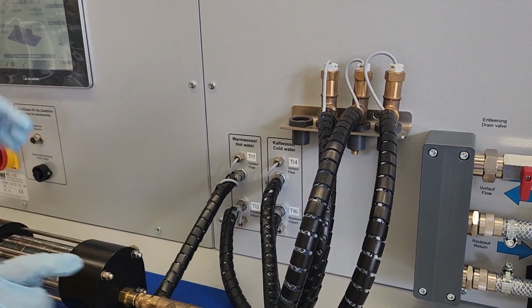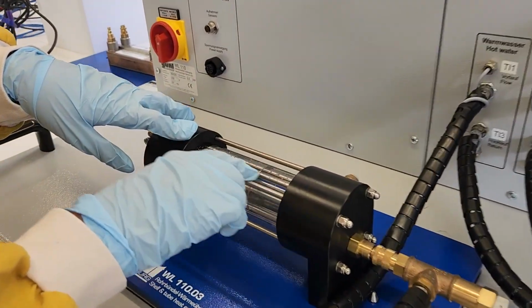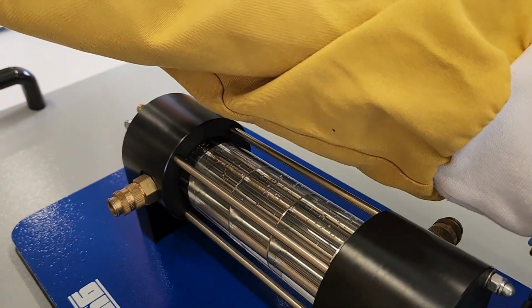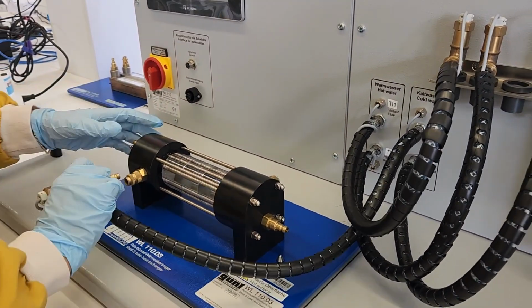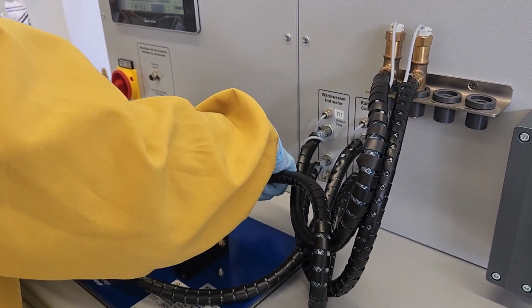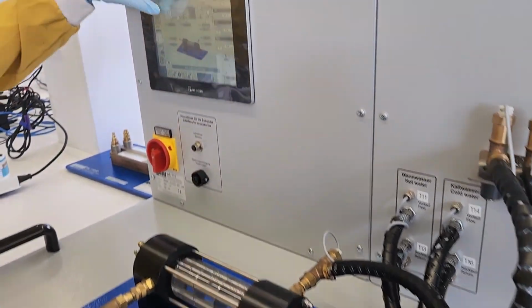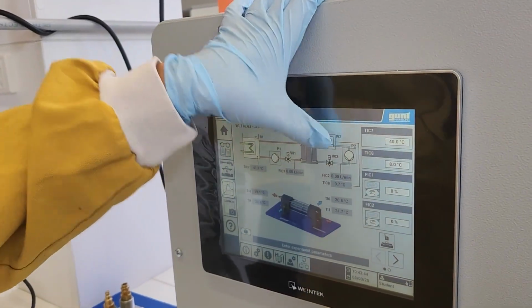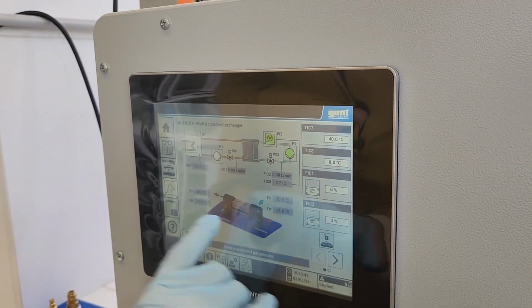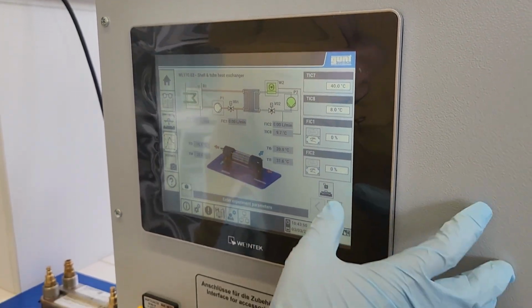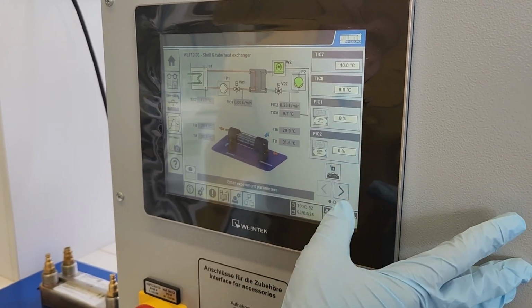Oh, actually, you can see that this has some bubbles in there. So if that happens, you'll want to connect the cold water first. So T4 and T6. You'll turn on the heater, the chiller, and the pump for the cold water. And then you just go here to this little lock.